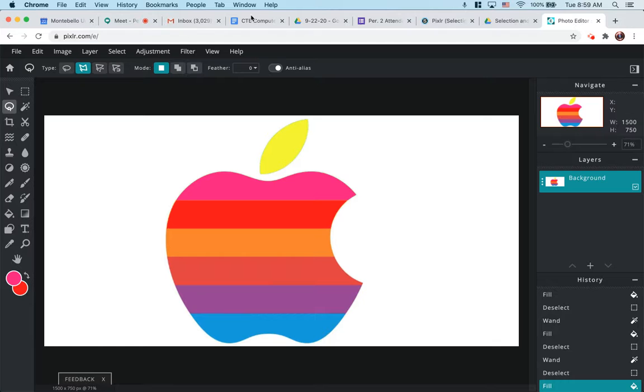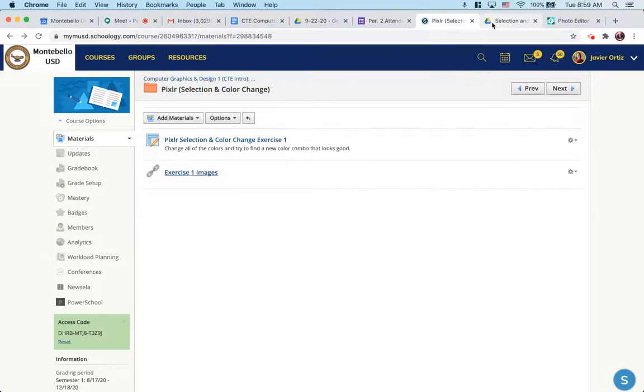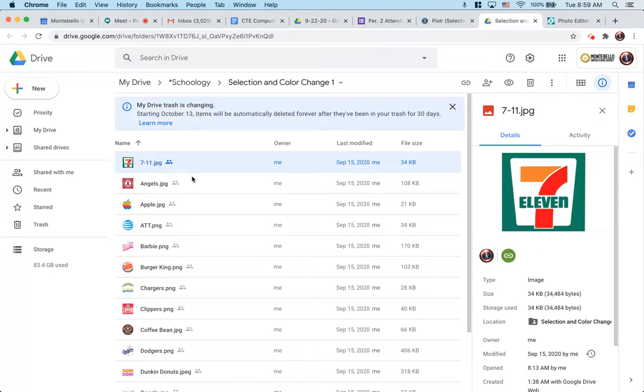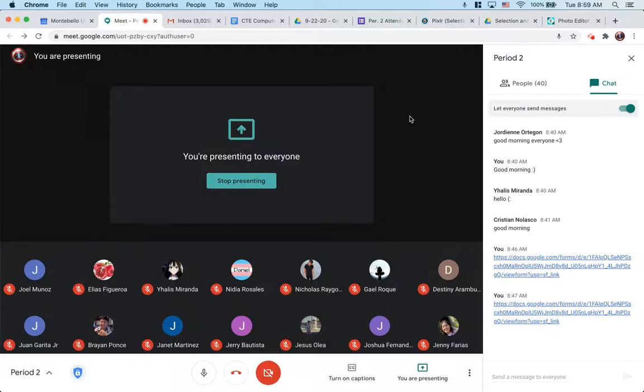The 7-Eleven logo is a little bit harder to work with because it's not such a clear image. So if you're having issues with that one, most likely you're going to want to trace each image by hand, and that's how you're going to get the best result. Okay, so I'll leave it open to see if there are any questions.